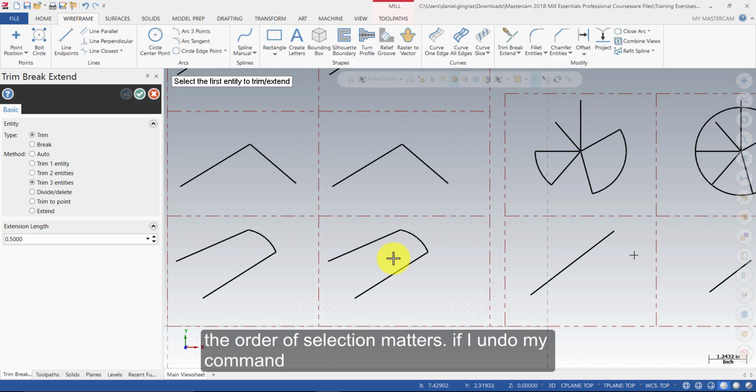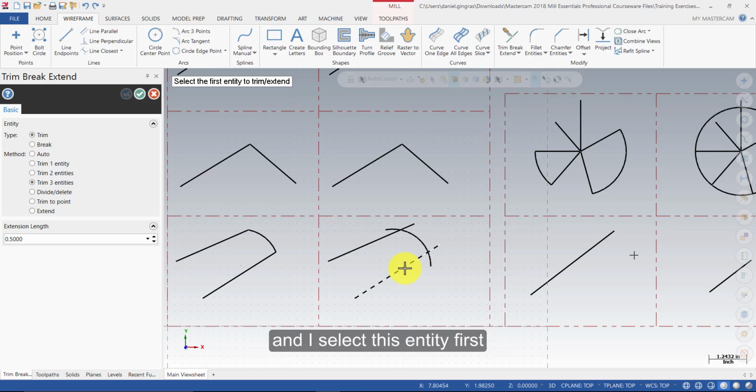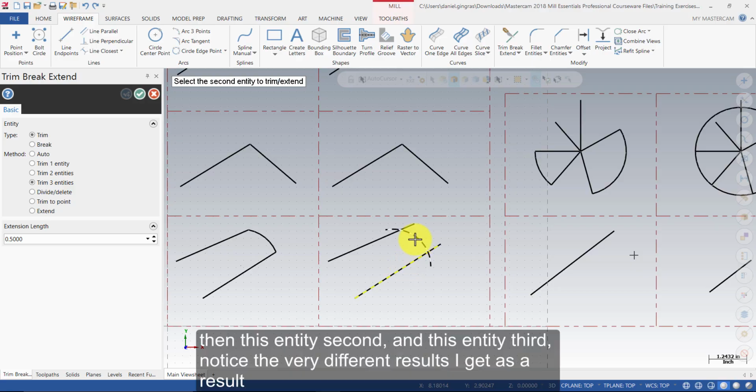The order of selection matters. If I undo my command, and I select this entity first, then this entity second, and this entity third, notice the very different results I get as a result.